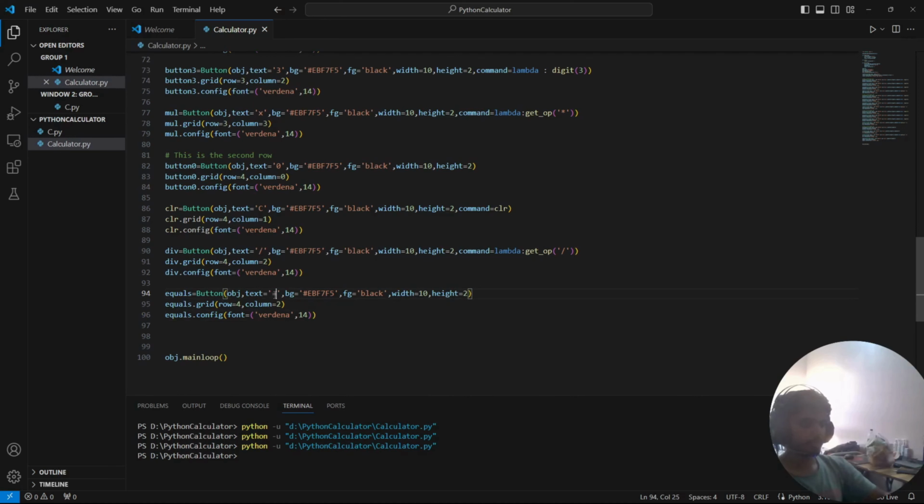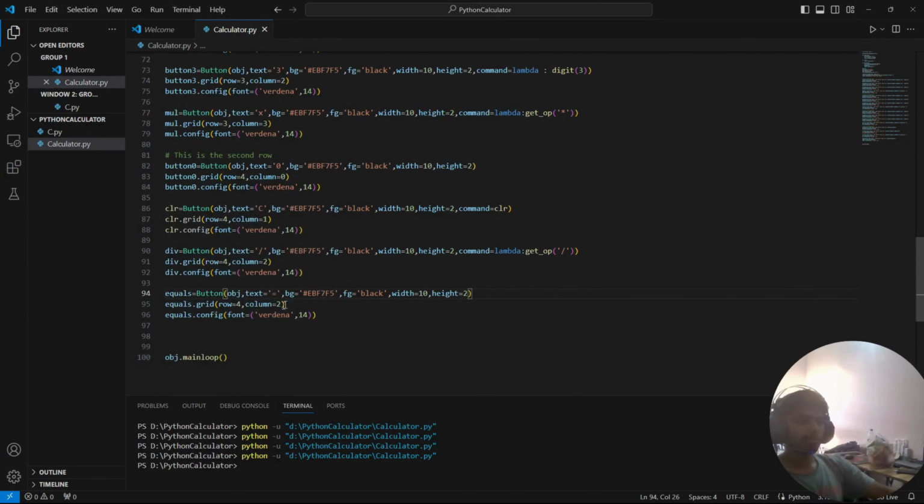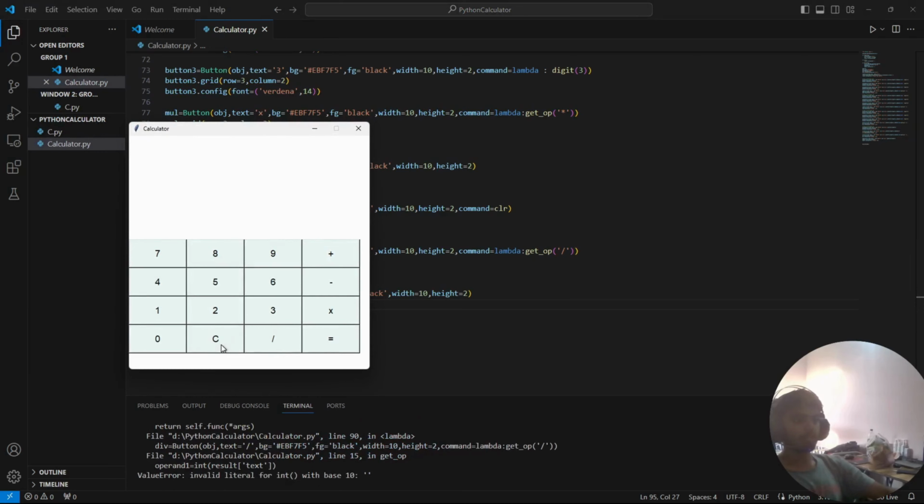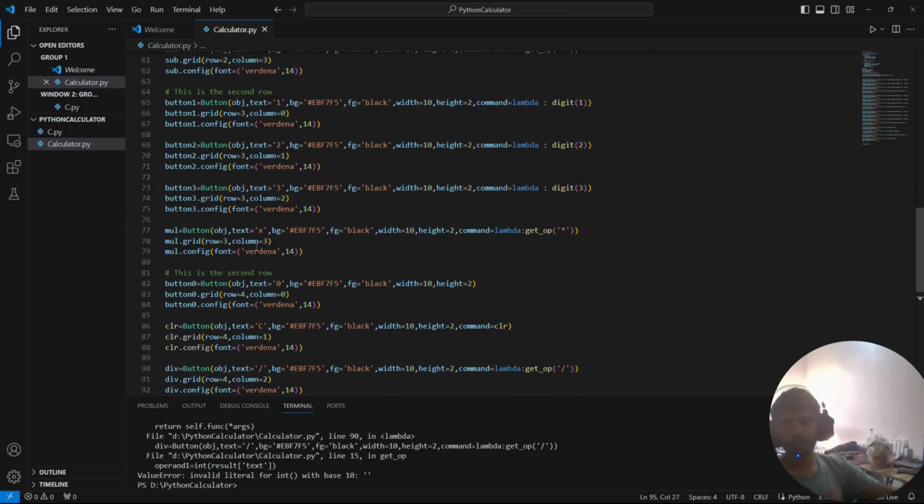Here we'll say text is... Provided the wrong column name. See? Okay, so now we are getting all of our... Right? Now what we did, we have also created the operator. Now we are getting the operators.